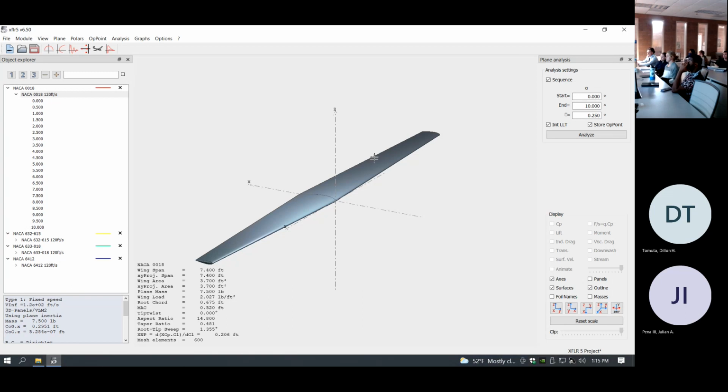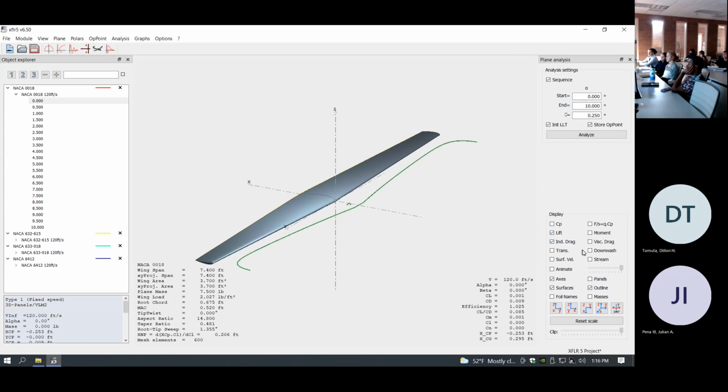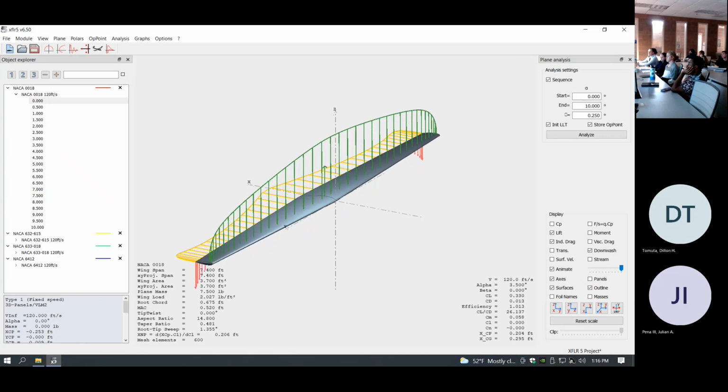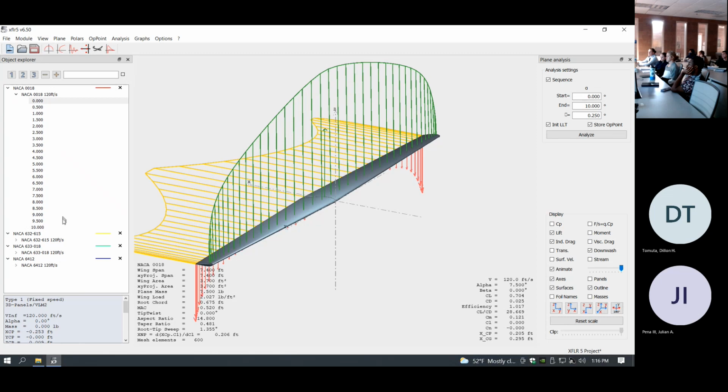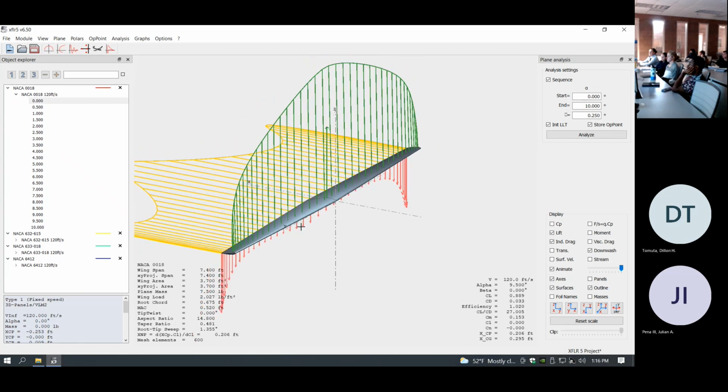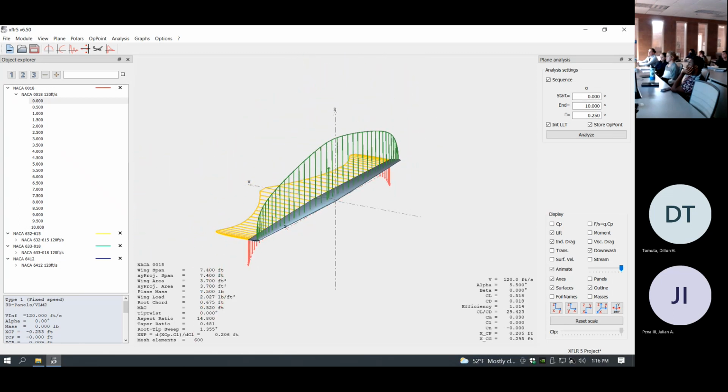Okay, and then once I've sequenced the angles of attack, in this case from 0 to 10 in increments of quarter degree, which you specify over here, then you can click on your initial data point, and then you can display all the different parameters that you want. So let's say I wanted to plot lift, your induced drag, and your downwash, and I wanted to get an animation of how it is affected over time. You can see that XFLR5 is cycling through all of the different angles of attack, and you can see how the different properties are affected as the wing increases in angle of attack.